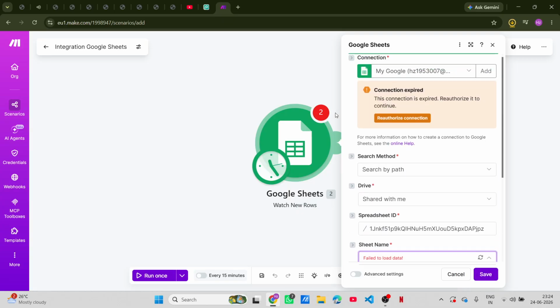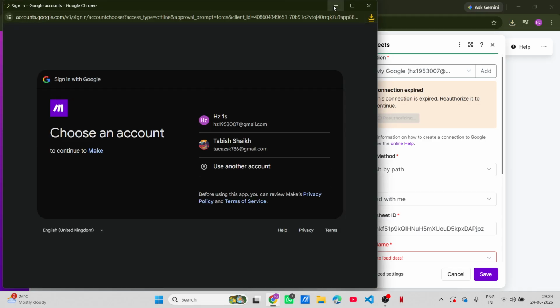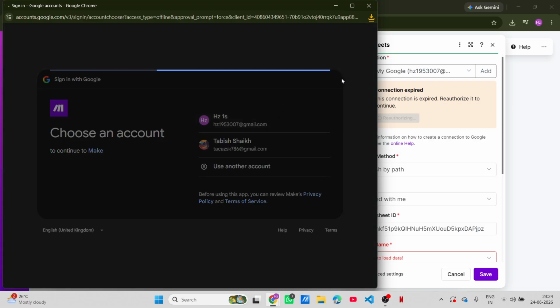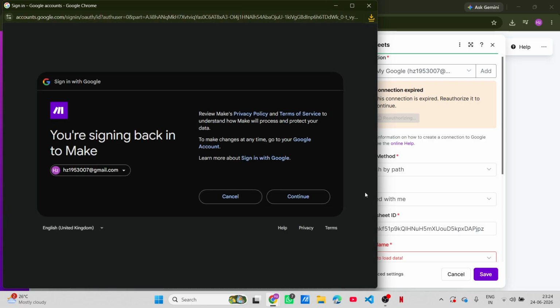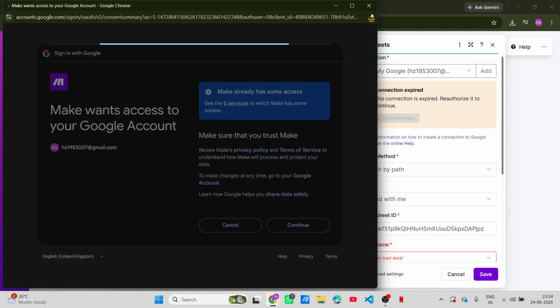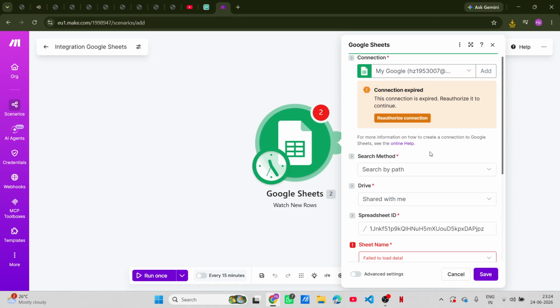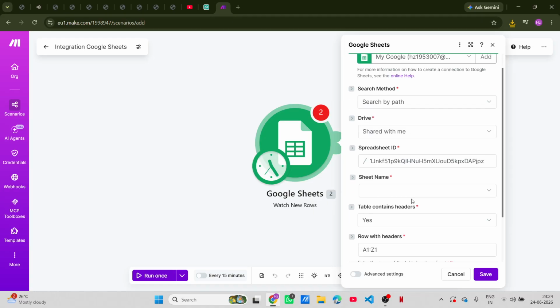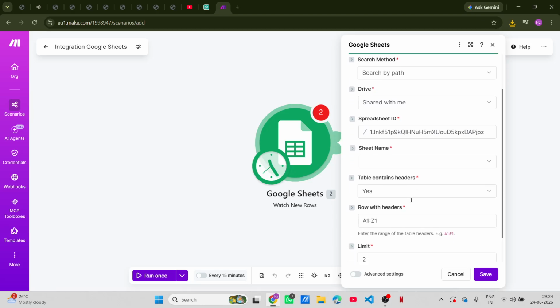Once you're signed in, it's time to select your spreadsheet. Navigate to the list that appears and choose the specific spreadsheet you want to work with. Inside that spreadsheet, pick the particular sheet or tab you'll be using. If your sheet includes a header row, those are the titles at the top of your columns. Toggle the setting to confirm this. Doing so changes the field labels to match your column headers, making it way easier to map your data.